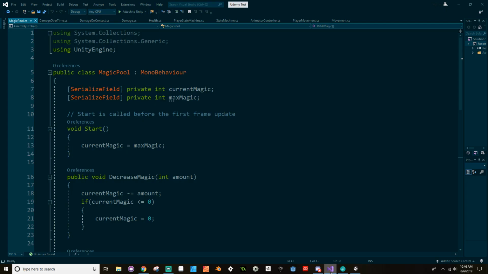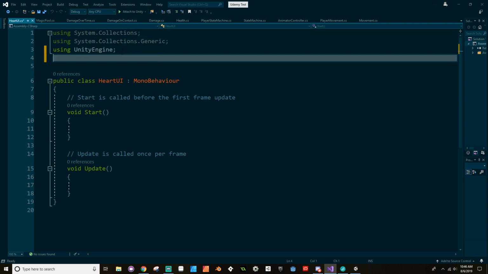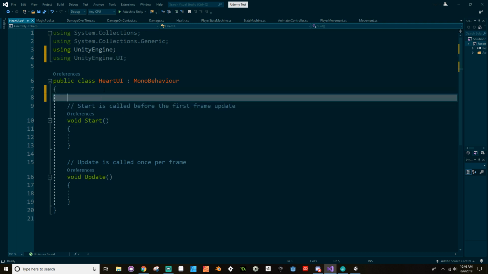Did I open that? Apparently not. Thought I did. Alright, cool. So this is going to need to have UnityEngine.UI. And we might need collections, so let's leave it there for now.